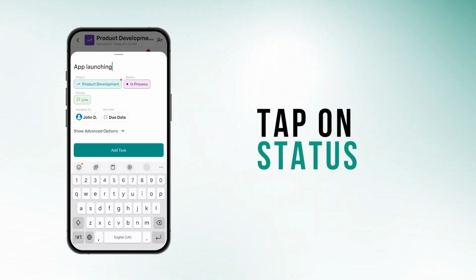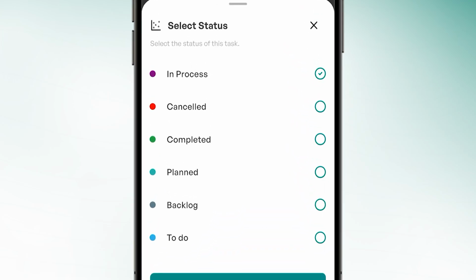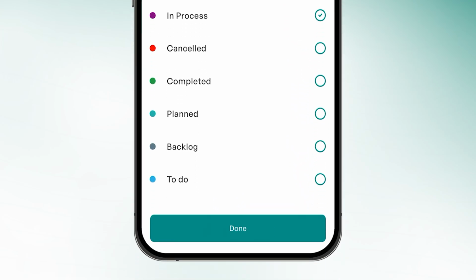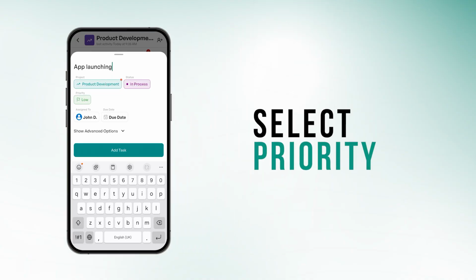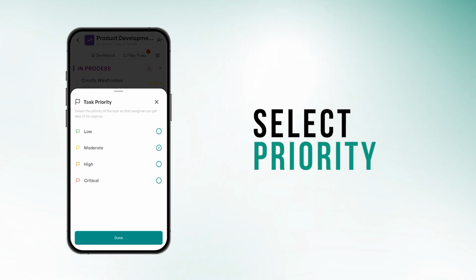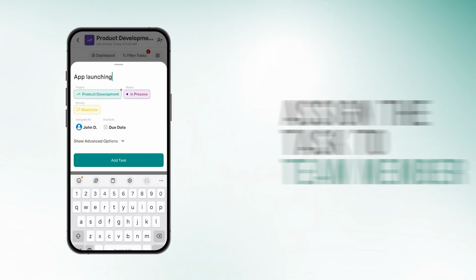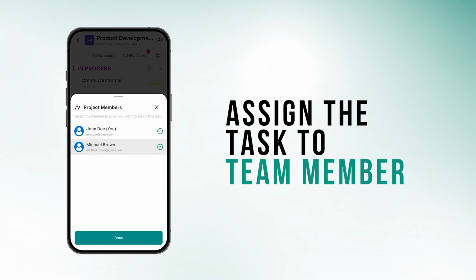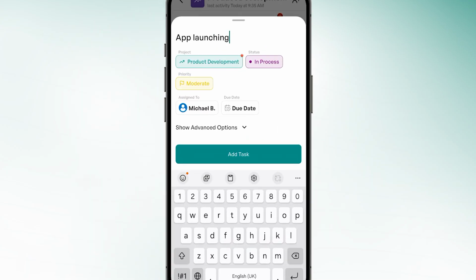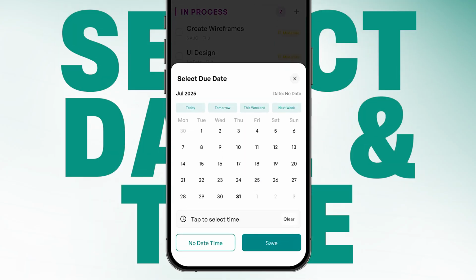Next, tap on Status and choose the current status of your task, such as In Progress or To Do. Tap Done to confirm. Select the priority level. In this case, we'll choose Moderate. Now, assign the task to a member of your team. Tap on Due Date to select the deadline and set both the date and time.